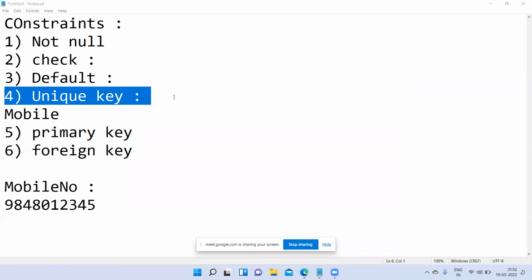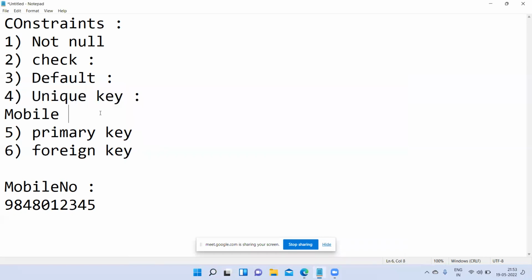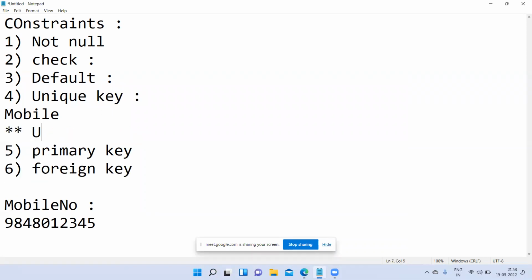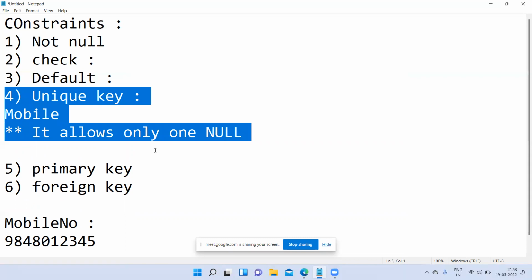So let's see how to create a unique key, and how the unique key restricts inserting duplicate values. And one more important point: a unique key allows one null value. Remember, this is most important. I'm repeating, a unique key constraint allows only one null value in the column.